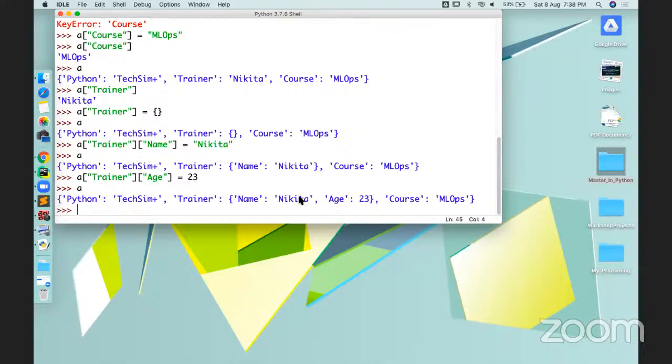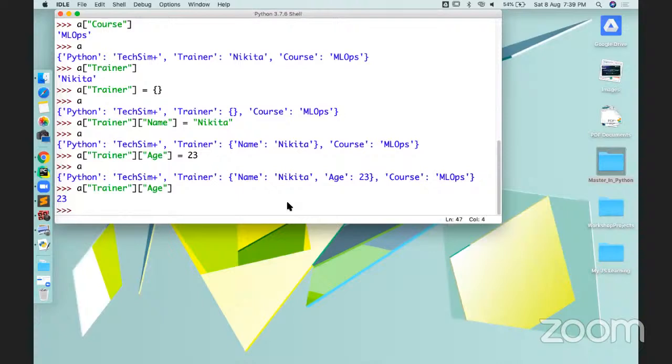Right? So now it's enough, guys. We covered all the topics related to dictionary. Now, if anyone asks you, for example, we have this Vivek, can you give me the name of the trainer and the age of the trainer from the data A? So how can we do this? A of trainer of age, you will get 23.